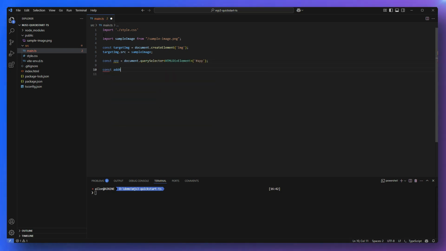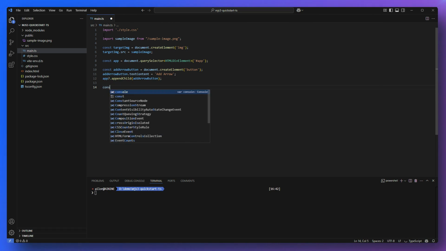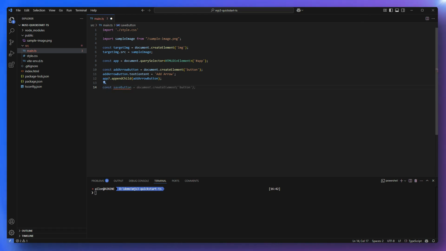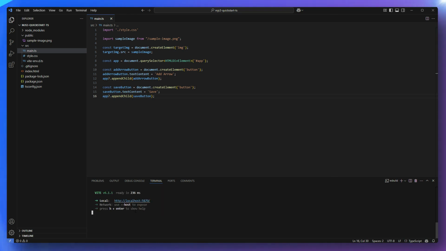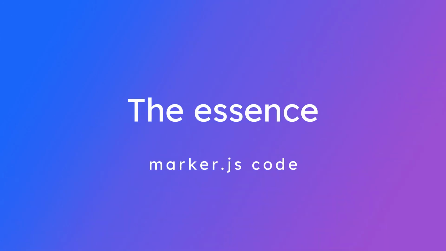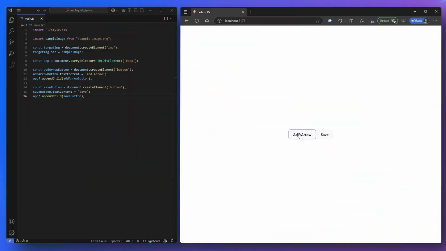And the last part of the initial setup, let's add two buttons. One for adding an arrow marker, and the other for saving the annotation. Let's run the dev server and see what we got. Amazing, a white page with two buttons. Now we are ready to finally add some MarkerJS code.